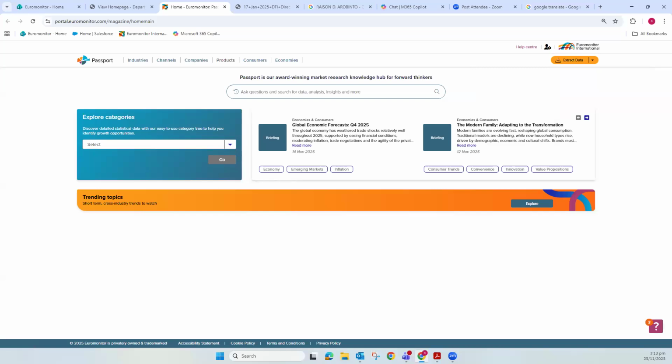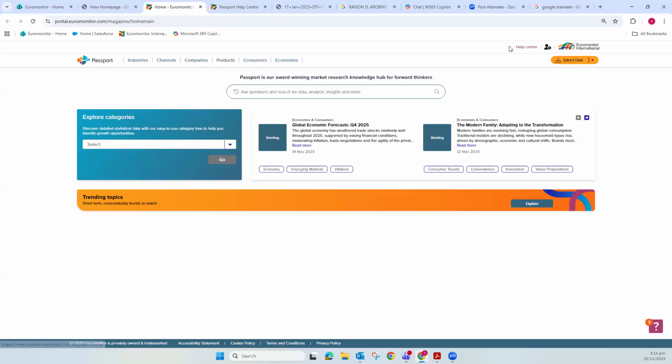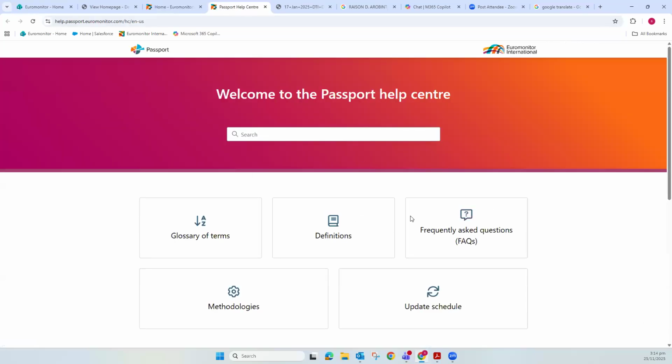If you're a new user, this is where you want to go. I will run you through what you can do. You want to click on the Help Center at the top right-hand corner. All right, this is where I will start my Passport demo. If you click on the Help Center over here, another browser will open, and this will take you to the Passport Help Center.